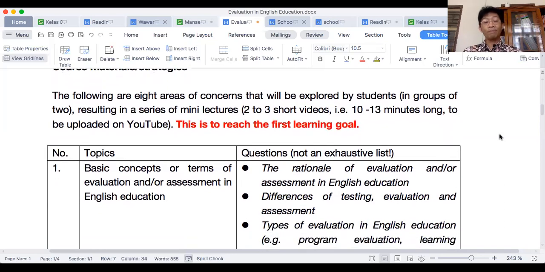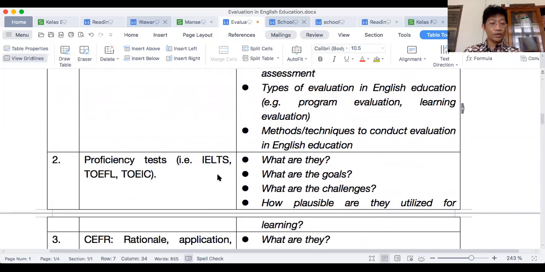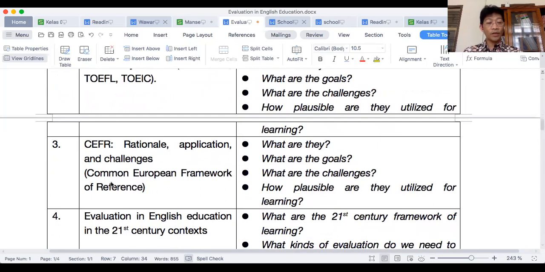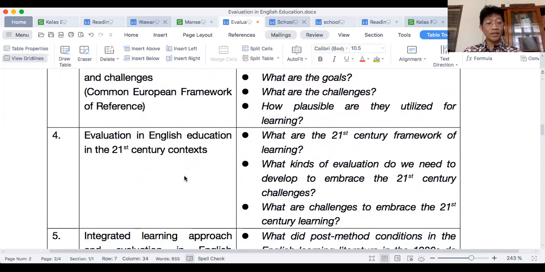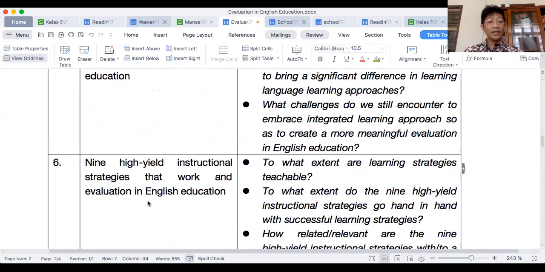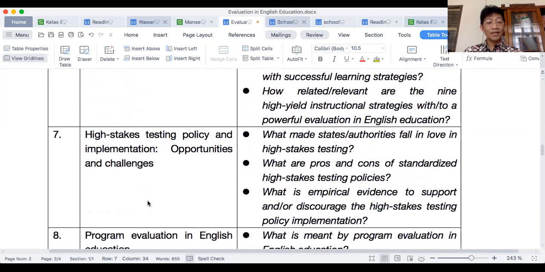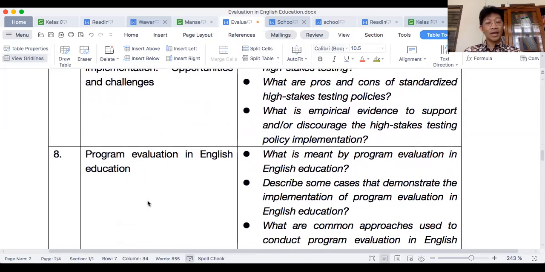I will provide the overview of the 8 areas. The first one is basic concepts and terms of evaluation and/or assessment in language education. Then proficiency tests like IELTS, TOEFL, and TOEIC. And then the Common European Framework of Reference as the guideline for learning and assessment throughout the universe, and evaluation in English education in the 21st century context, integrated learning approach and evaluation in English education, and then followed by 9 high-yield instructional strategies that work and evaluation in English education. The 7th one is high-stakes testing policy and implementation, opportunities and challenges. And the last one is program evaluation in English education.